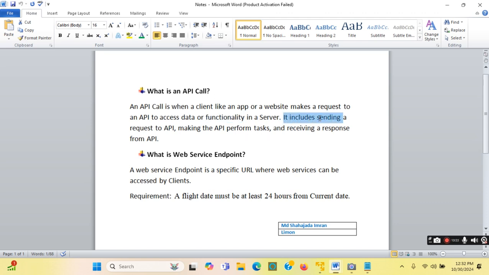So it includes sending requests to the API, meaning I am telling the API to do something, and making the API perform a task. I can tell the API, hey API, take this data and create an account for me. The API will create an account, and in response it will say success, I have created the account, this is your user ID and password, go ahead and use it, or some other response saying that it couldn't create the account because of some issues. That is making the API perform some tasks. And then receiving the response means the API will give the response. So all these three things together become an API call.